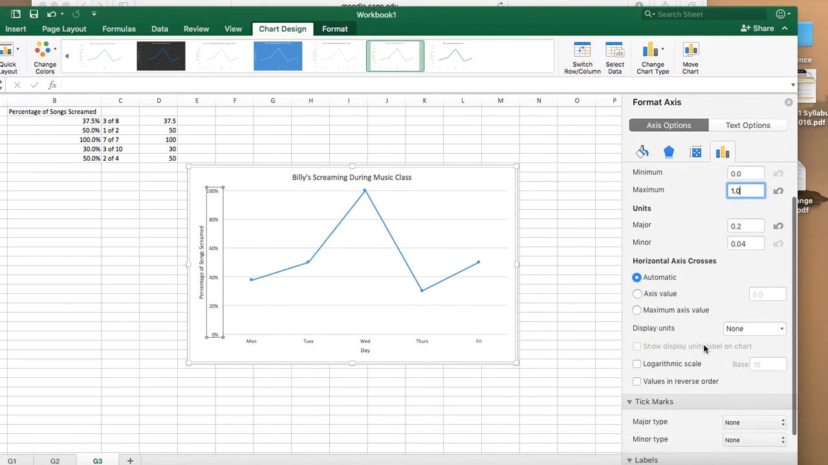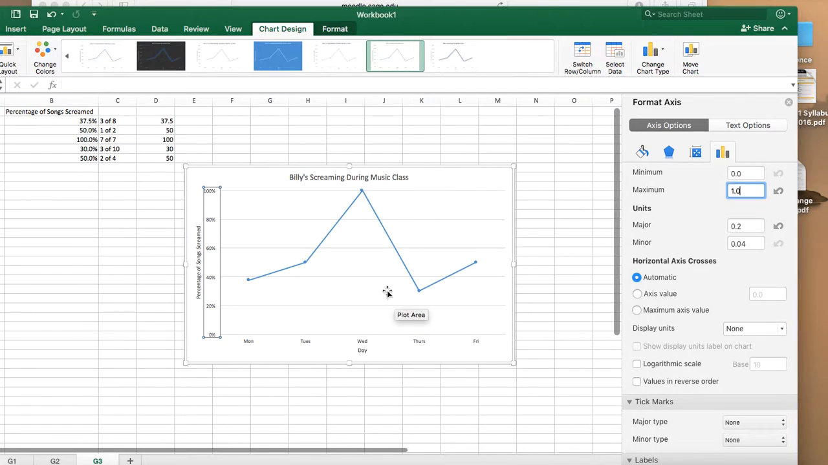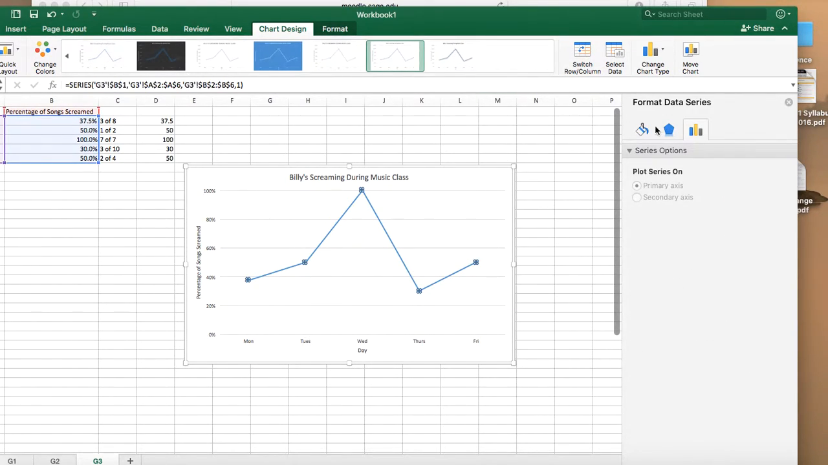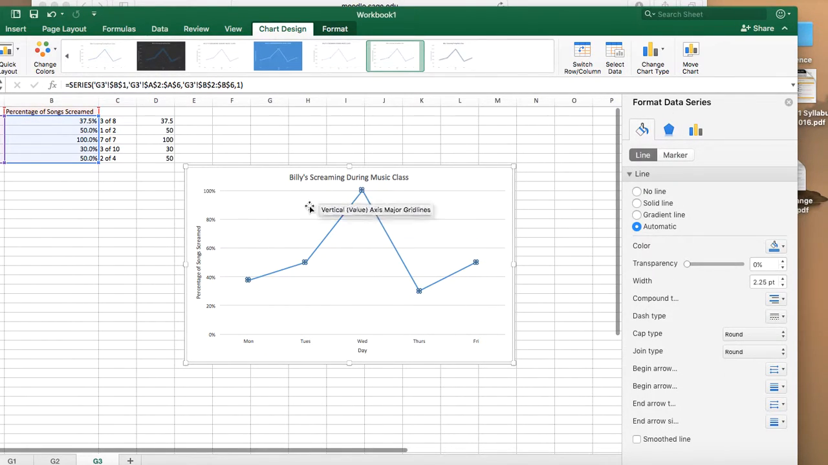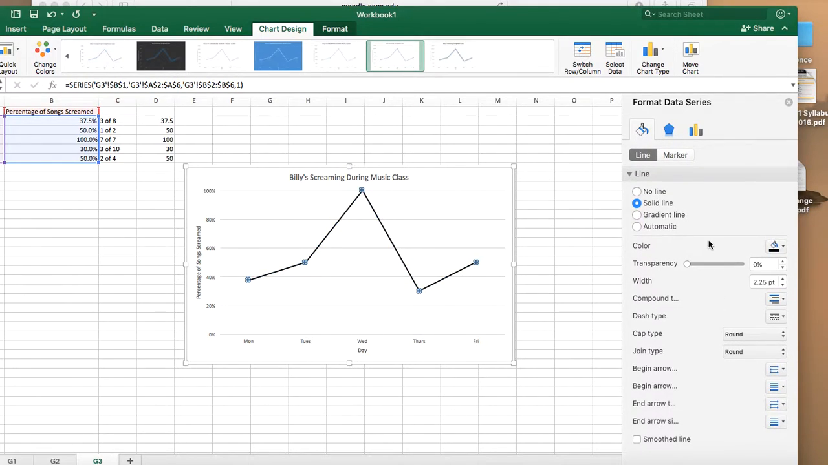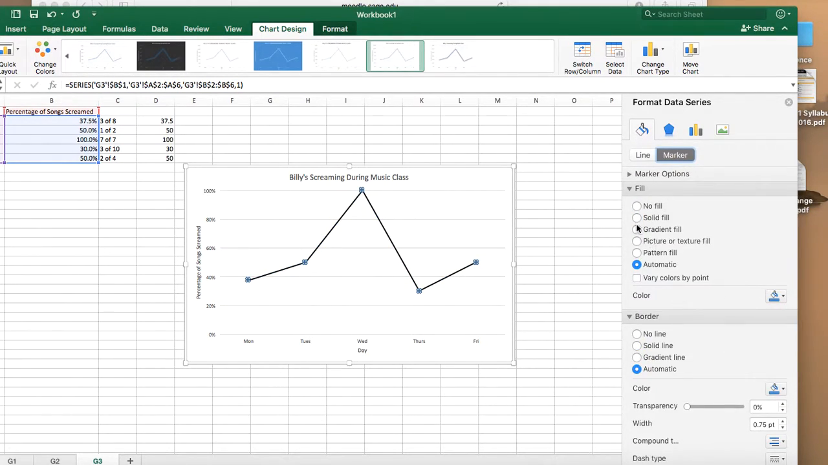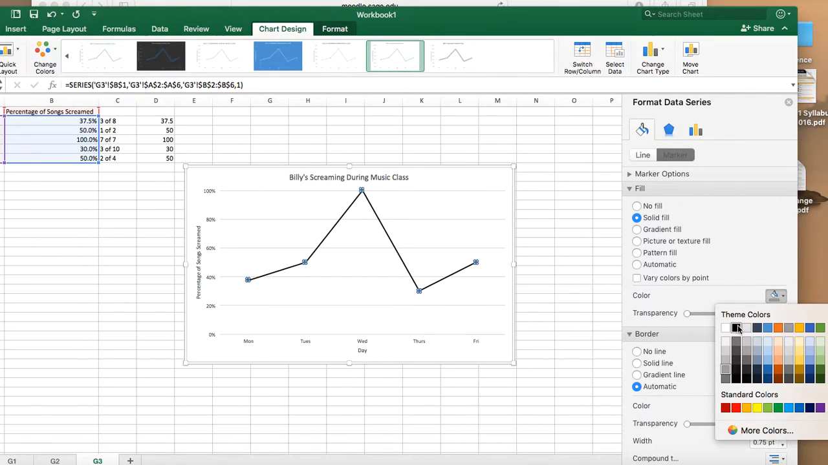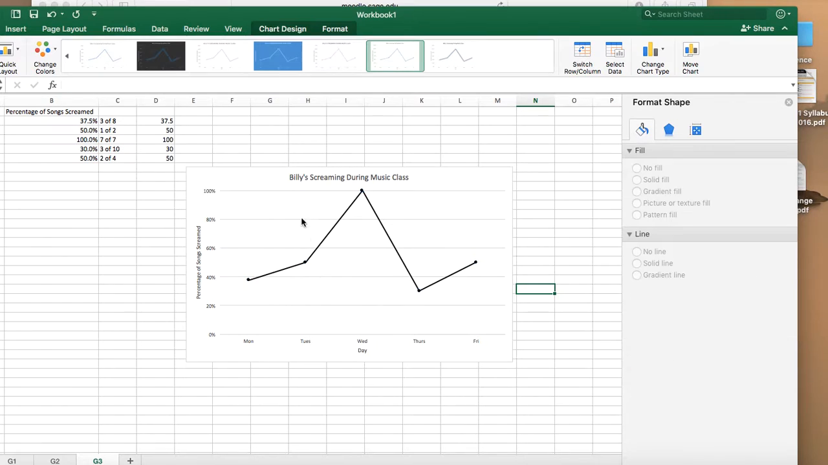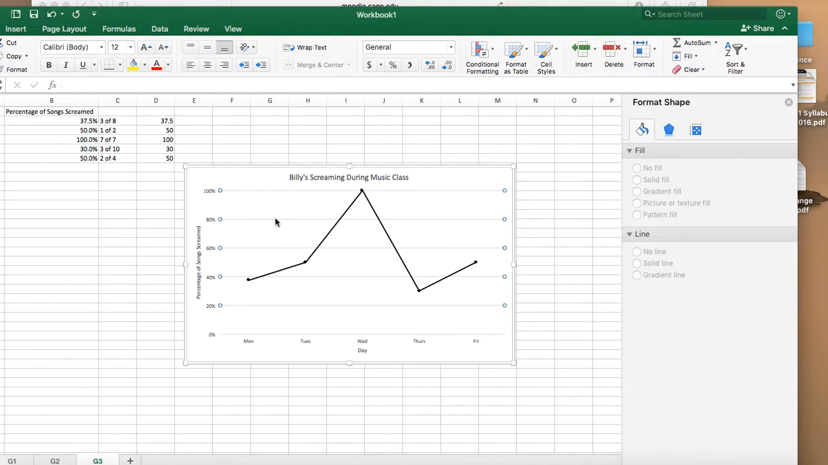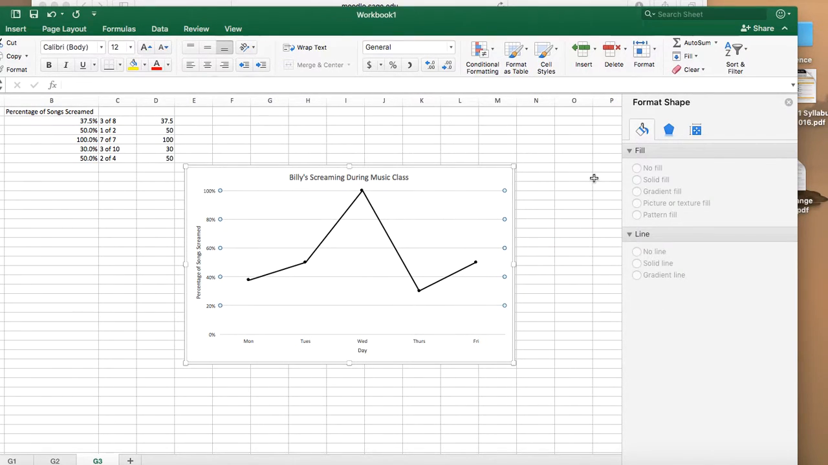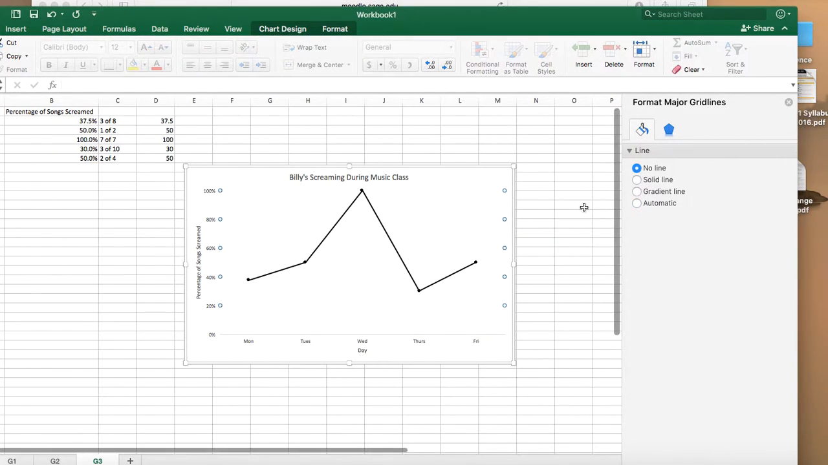Okay, so the next thing we need to do with this now is we're just going to change the colors of our graph. Again, paint bucket, after clicking on the data set, black. Go to the marker, black, black. Okay. Take out these lines, no, double click. Again, let me just show you, double click, no line.